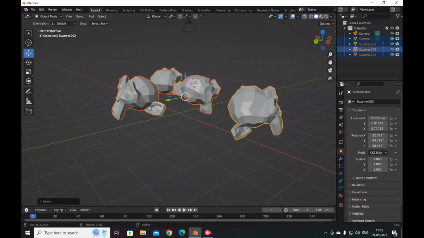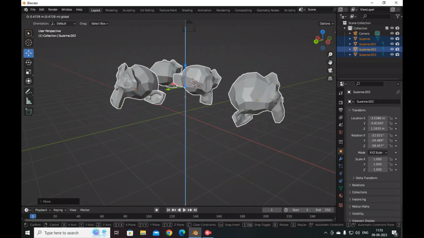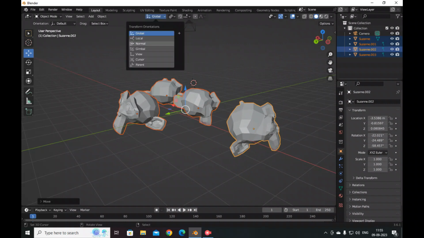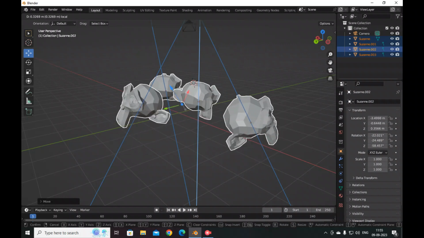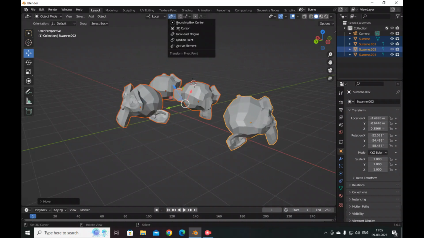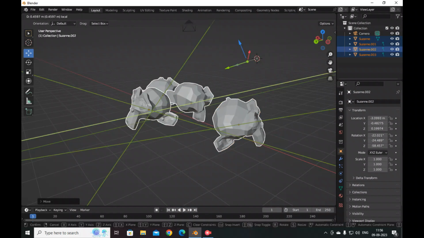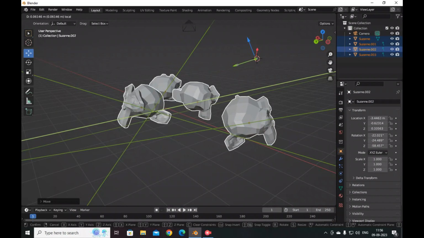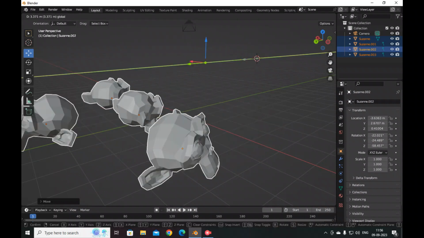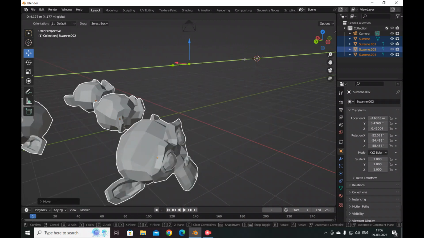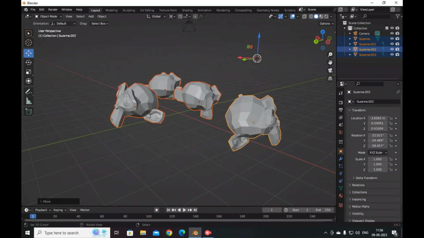Let's go to global. Here it has individual origins. When you take individual origins, it will behave like this, and when you take local, it goes in its own direction. When you take 3D cursor, where is my 3D cursor? That is where it goes in global.